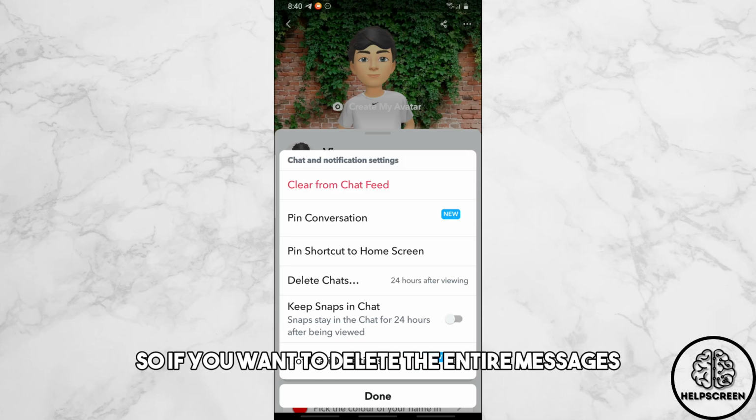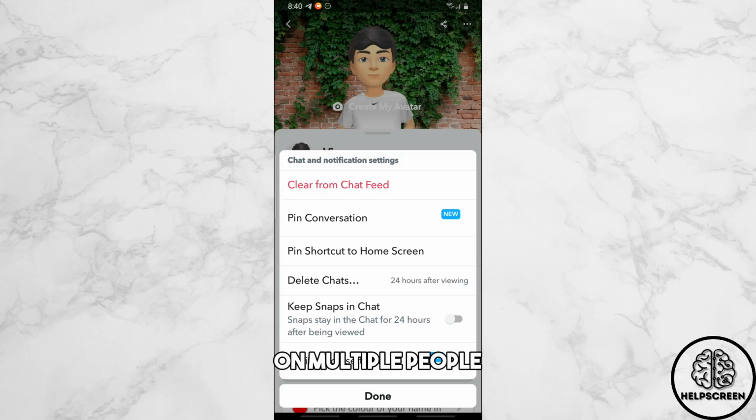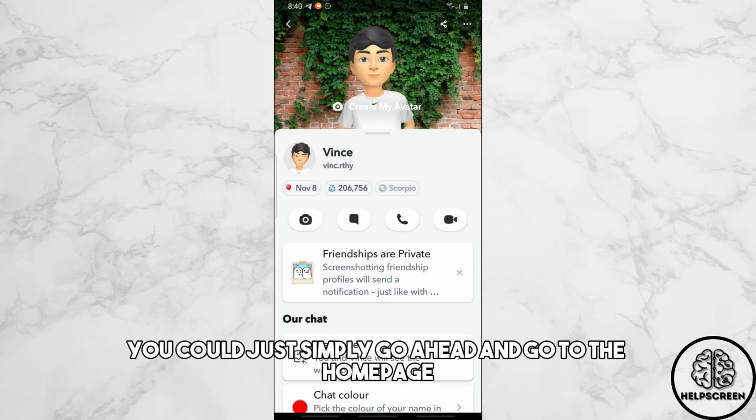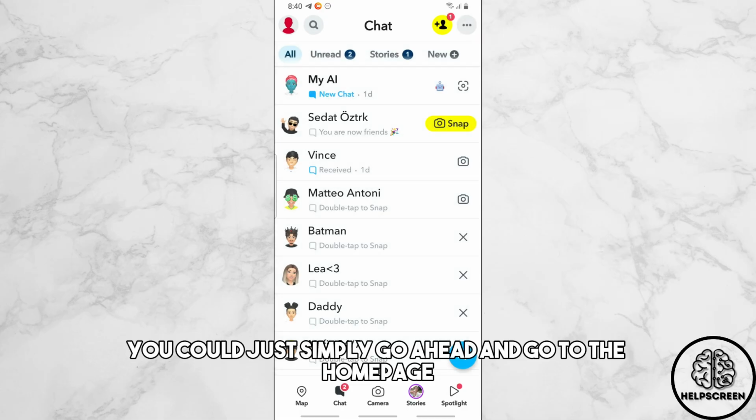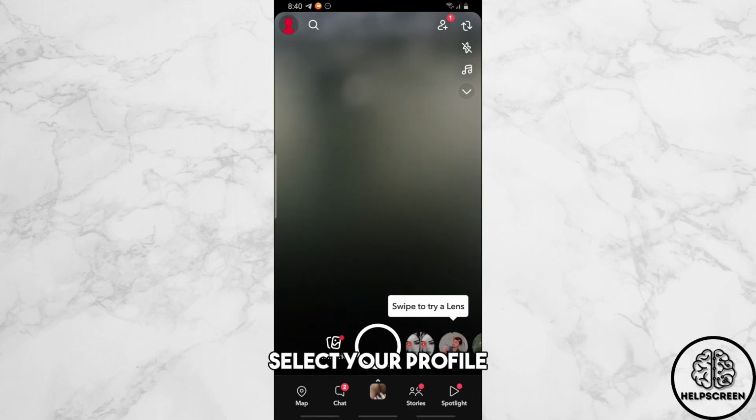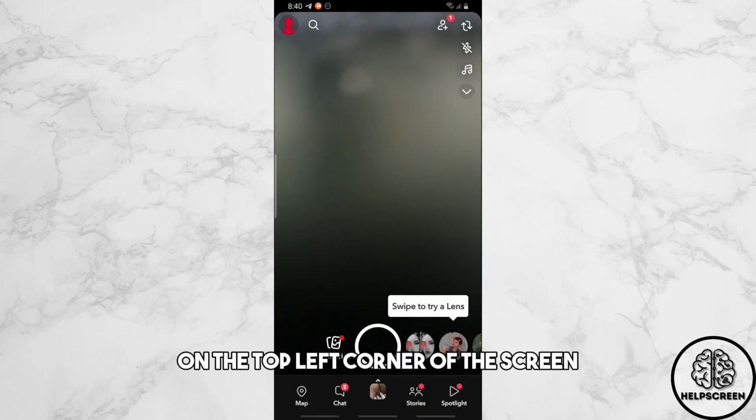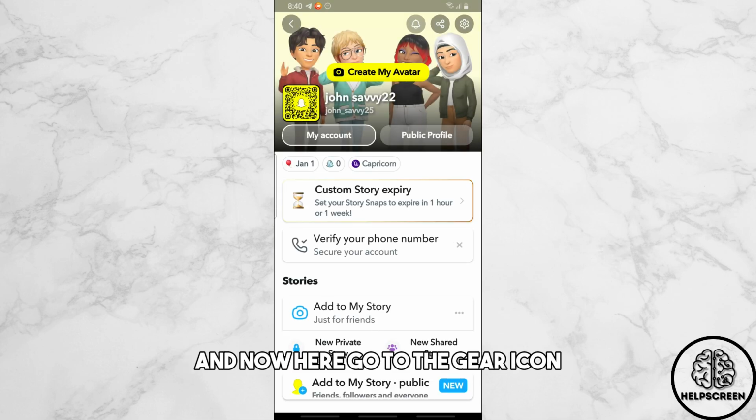So if you want to delete the entire messages on multiple people, you could just simply go ahead and go to the home page, guys. And now select your profile on the top left corner of the screen. And now here, go to the gear icon on the top right corner of the screen.